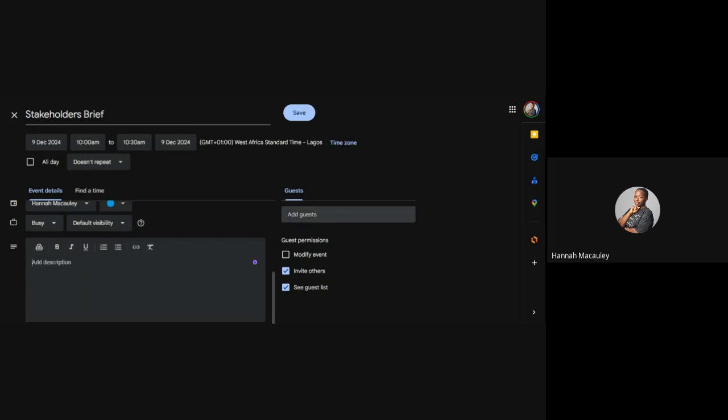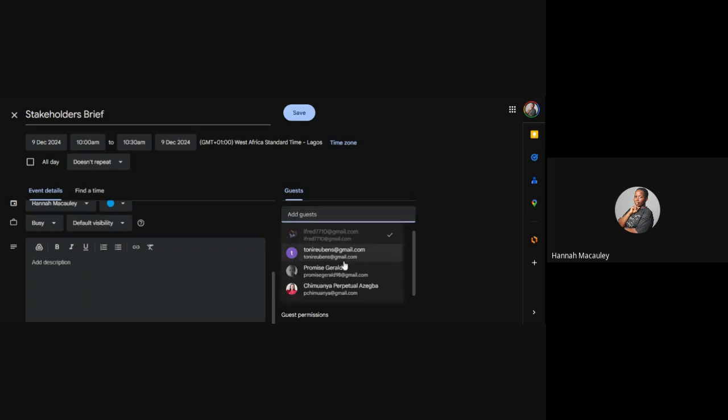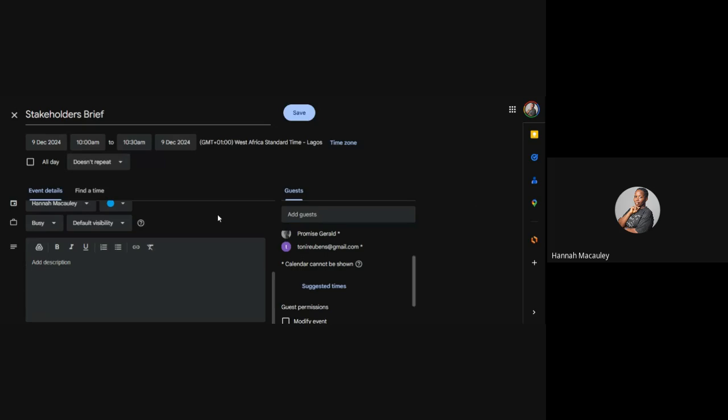Then we have guest permissions here. So now add guests. You can add people by their mail. Say I want to add everybody on this. So I want to add every single person here. Next thing, after adding them, I just want to modify the guest permissions. Do you want your guests to be able to invite another person? Then you can leave this tick on.